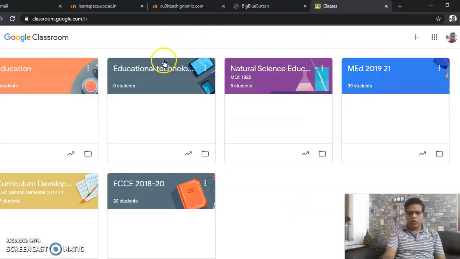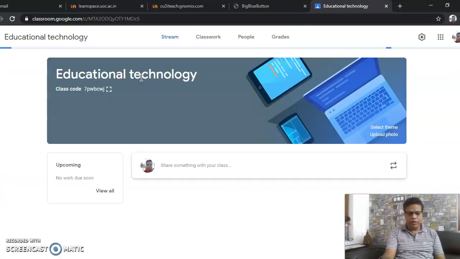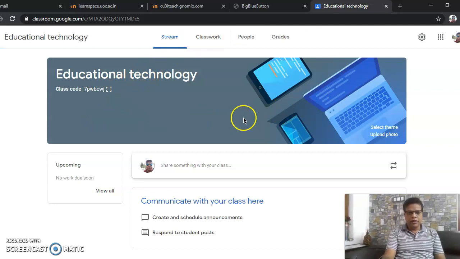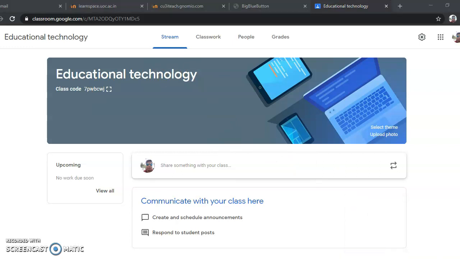I have already created different classes here, and once the class is created, you can see it like this. I have created this class, educational technology. There is a code for the class. Each class will have a separate code. You can share this code, sending it by WhatsApp or otherwise to your students. Using that code, they can enter the class, just using their Google ID, Gmail ID and password, and with the code they can join the class.